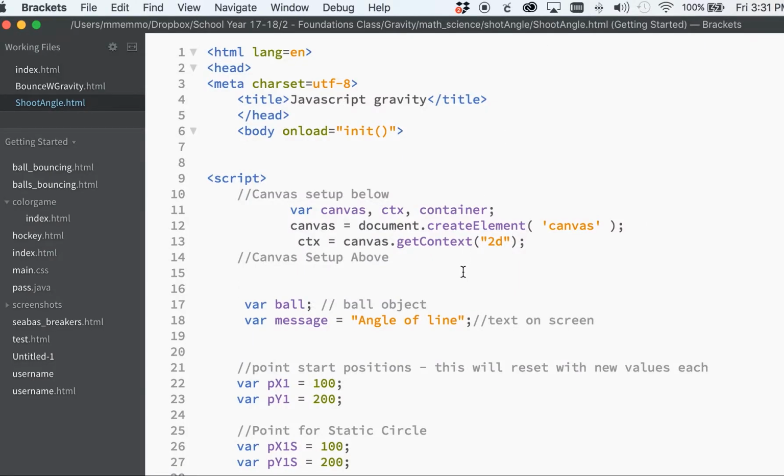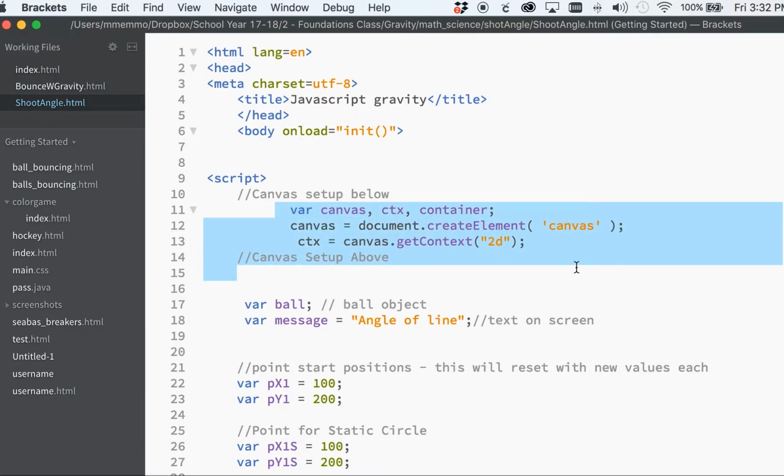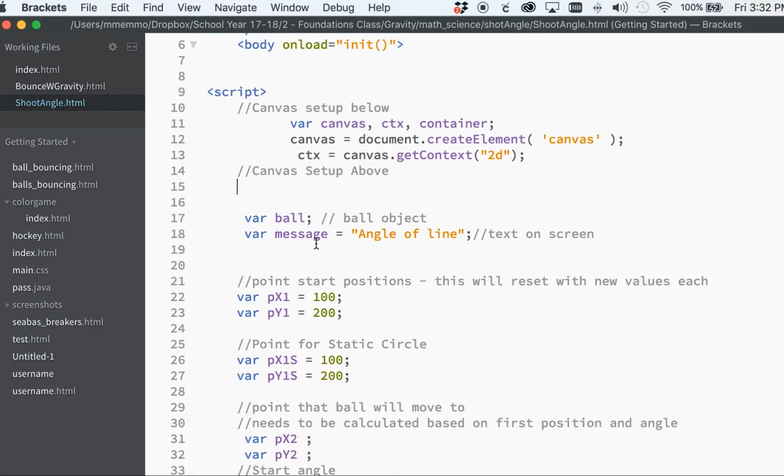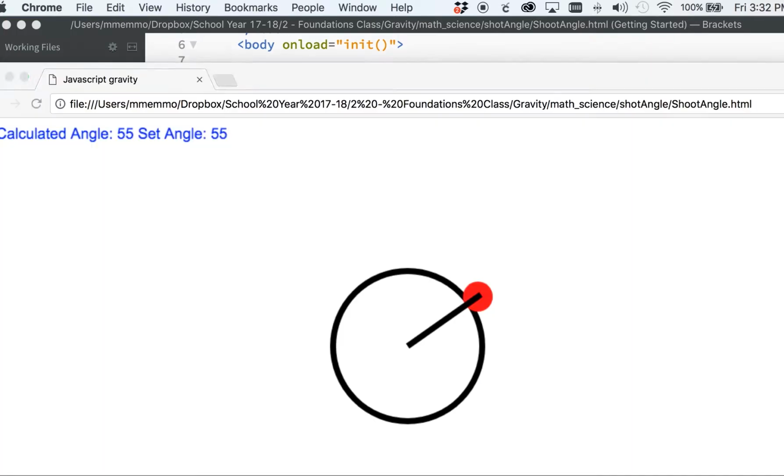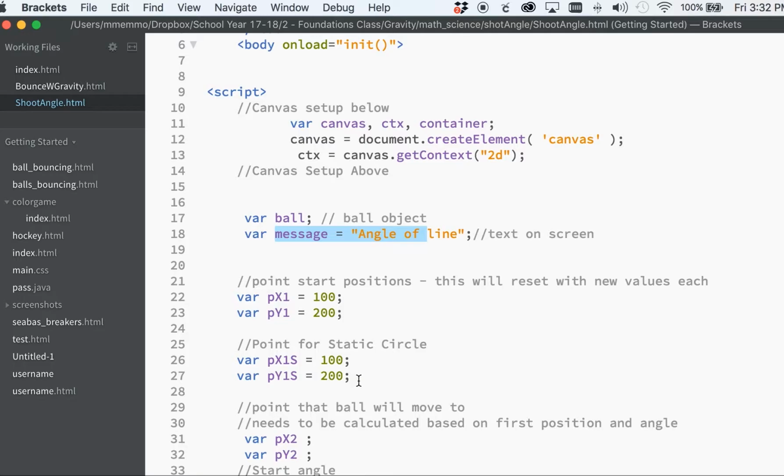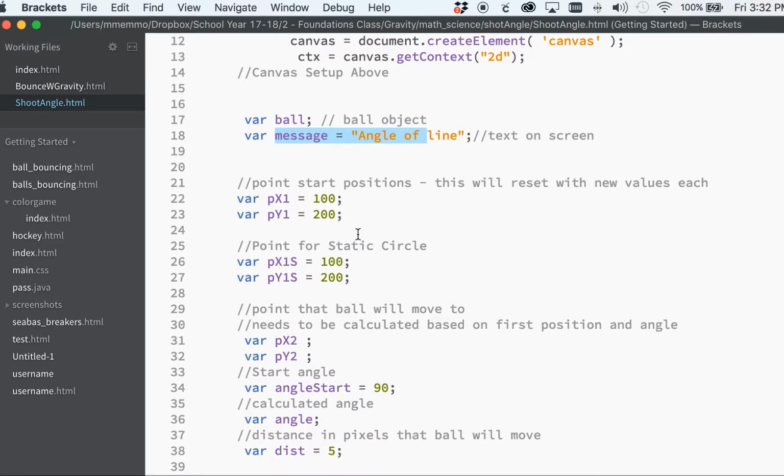So this is a traditional JavaScript canvas setup. I have the HTML here, and then our script where all the action takes place. This kind of sets up the canvas. Standard code that you need anytime you have a canvas, right? I have a ball object. I have the message that you see at the top of the screen right here. That's a string variable that starts off saying angle of line.